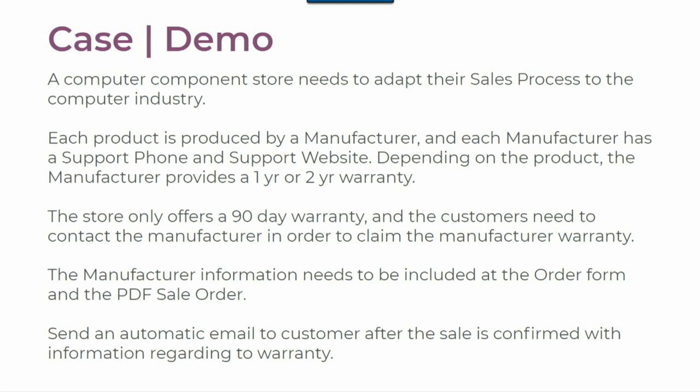to this specific case. So once again, the store offers only a 90-day warranty, and the customers need to contact the manufacturer in order to claim the manufacturer warranty. Very basic. So the manufacturer information needs to be included at the order form, and I also need to modify the PDF. Whatever report I'm providing to the customer, I need to modify as well. Finally, I need to send an automatic email to the customer after the sale is confirmed with information regarding my warranty. All those things are not exactly included in Odoo, but there's a need.